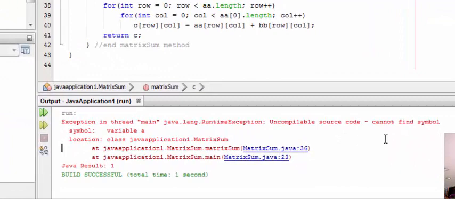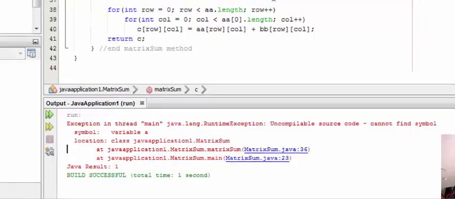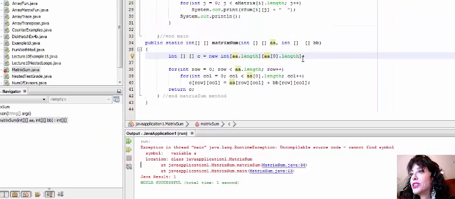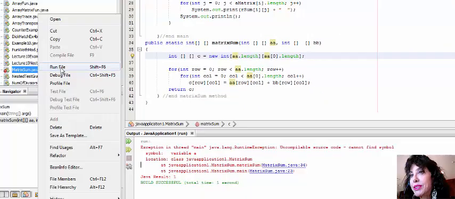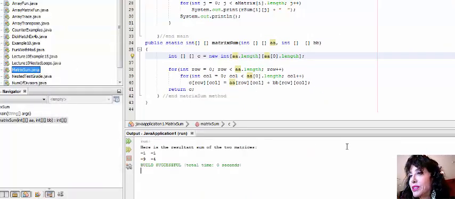Ignore that error message. Oh boy, we've got an error. Cannot find symbol, variable A. Oh, I know why. Up here I accidentally forgot to do two A's. My parameters I called AA and BB. So Java gets grouchy when you mistype names, even to the best of us.